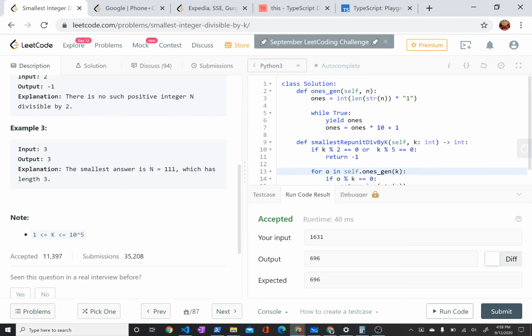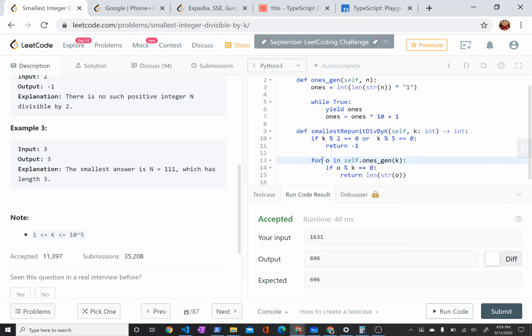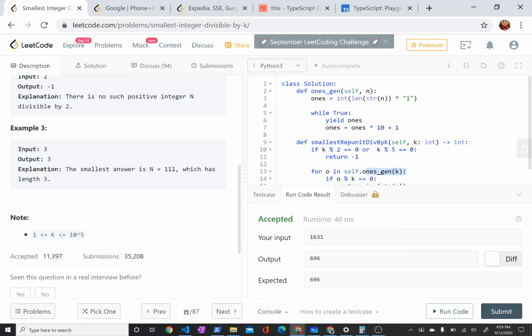And the generator function is just going to give me 1 strings, strings containing only the number 1. How that works, it's going to start with an n. I know that I don't need to consider any 1 strings that are smaller in length than the input value, because that wouldn't make any sense. You can't evenly divide a number that's smaller than yourself.